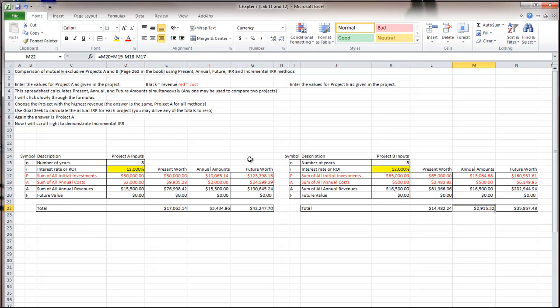Now we must choose a project, and we will choose the project with the highest revenue depending on which method we are using, whether we're using the present, annual, or future worth method. So let's look at the present worth, and project A's present worth is $17,000 and project B's present worth is $14,000. Therefore we would select project A. And if you look across for each of these, project A always has a higher revenue than project B.